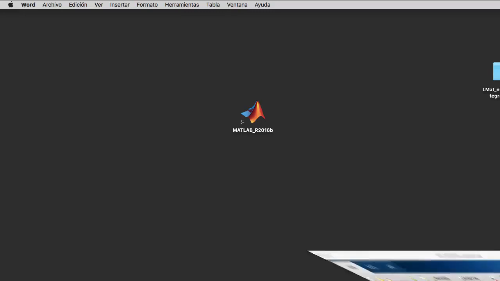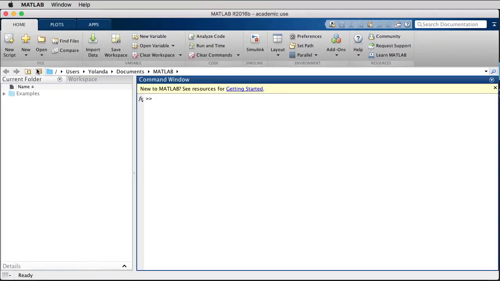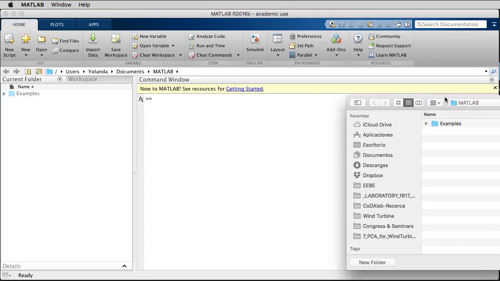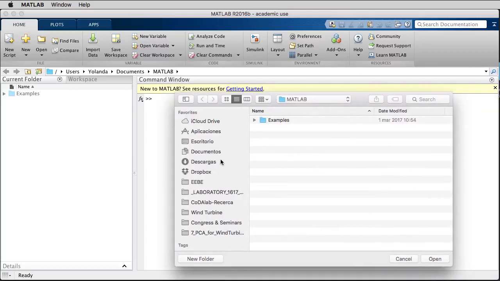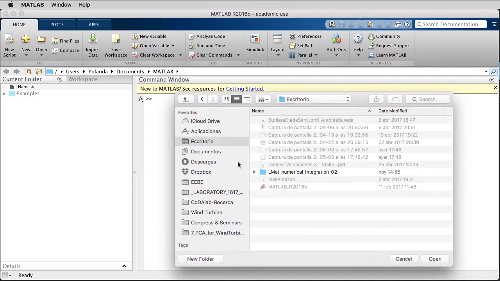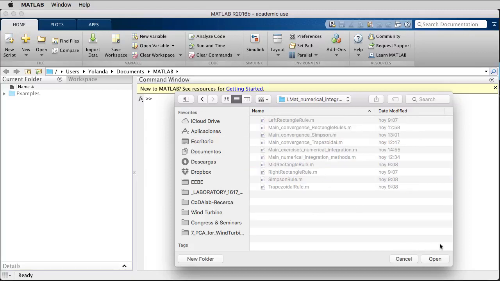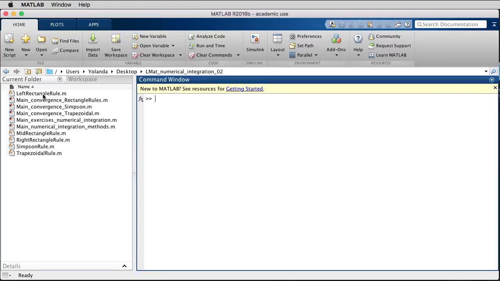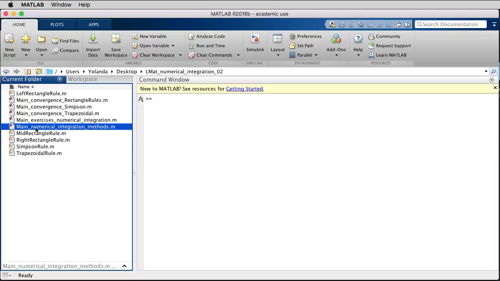So let me start with Matlab. Remember, always when we start Matlab, we must select the folder where we want to work. Today I want to work in this folder. Here in the current folder I can see the files I will use today. I will start with the file called main numerical integration methods, this one.